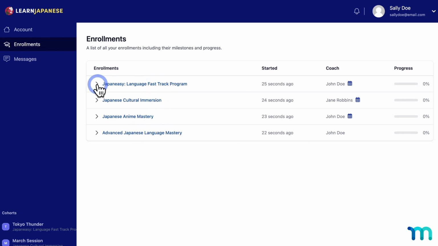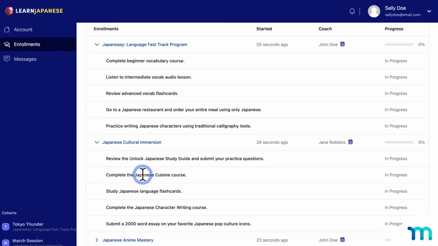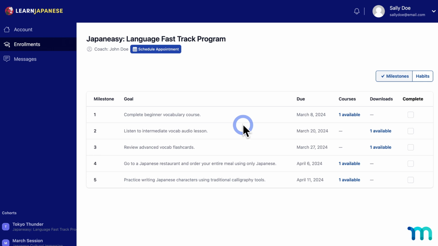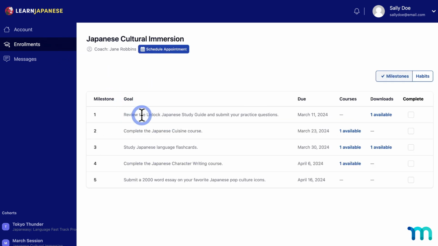And the client can see all of them in an accordion view right here, so they can easily hop around from program to program. Check their milestones, and toggle through all their different programs. So that's just a client view of what it looks like if they're enrolled in multiple programs.